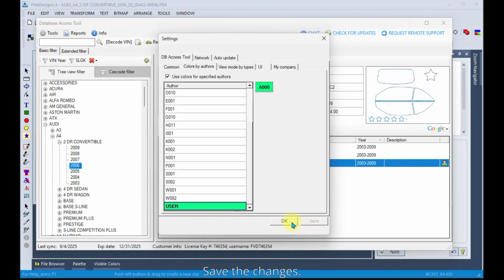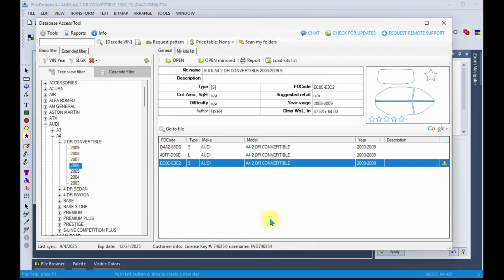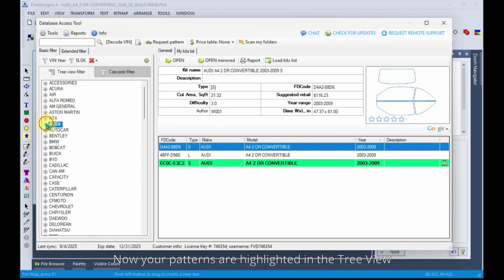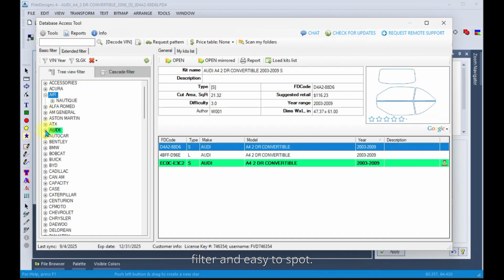Save the changes. Click the Refresh button to refresh the filter. Now your patterns are highlighted in the Tree View filter and easy to spot.